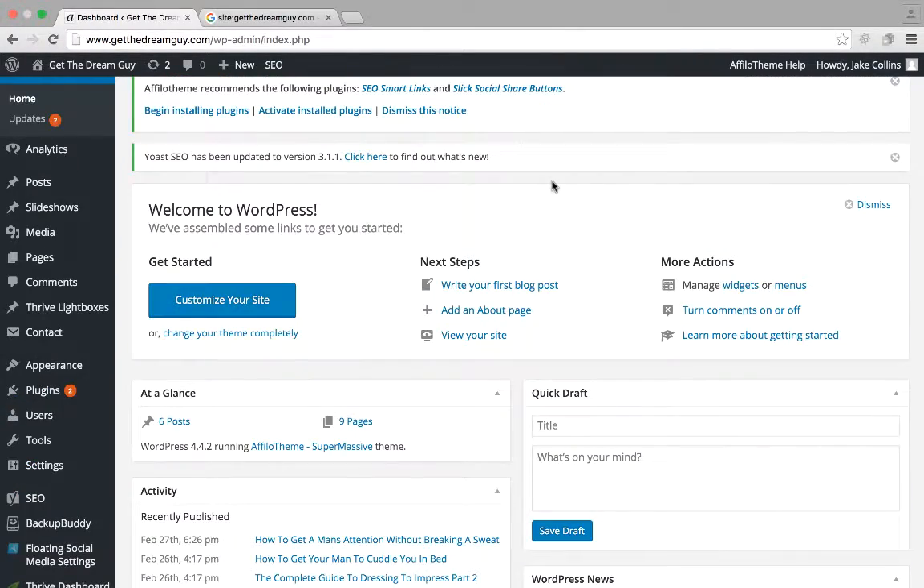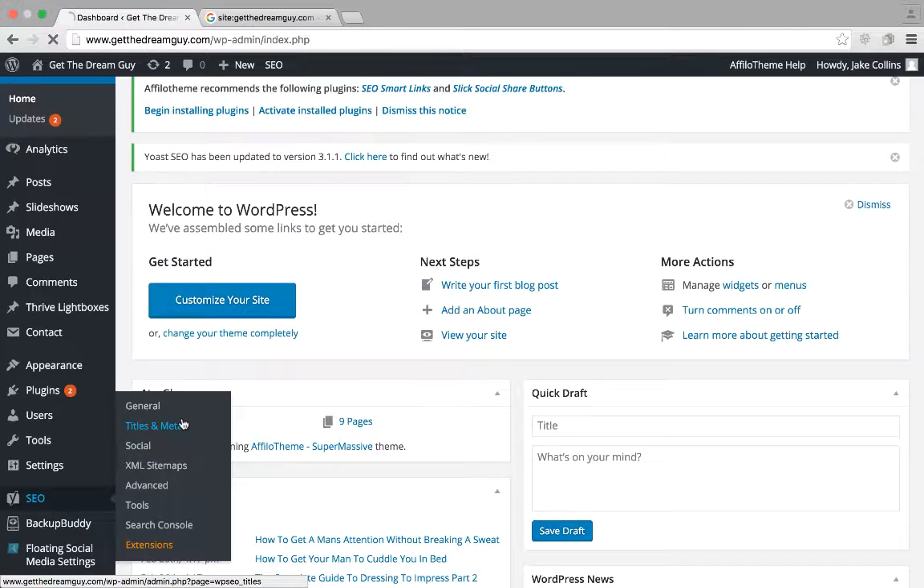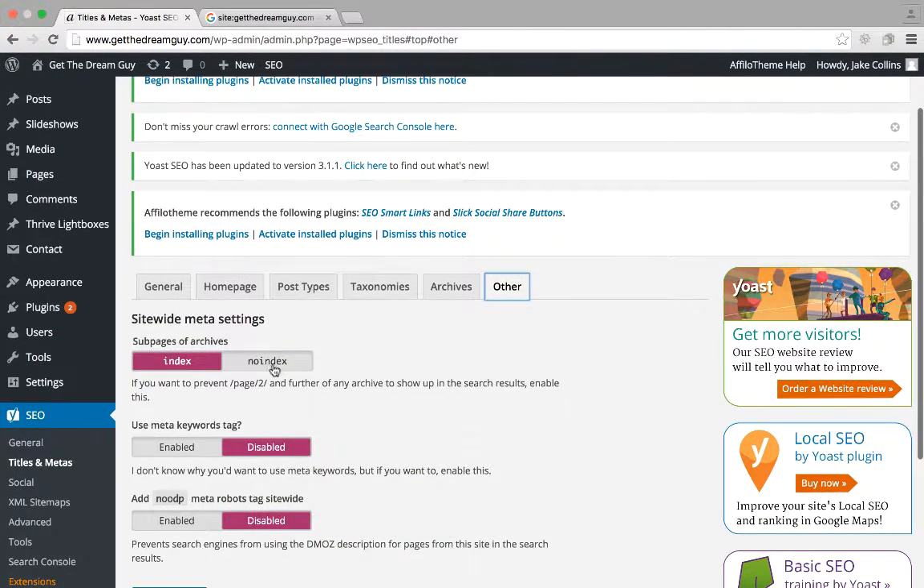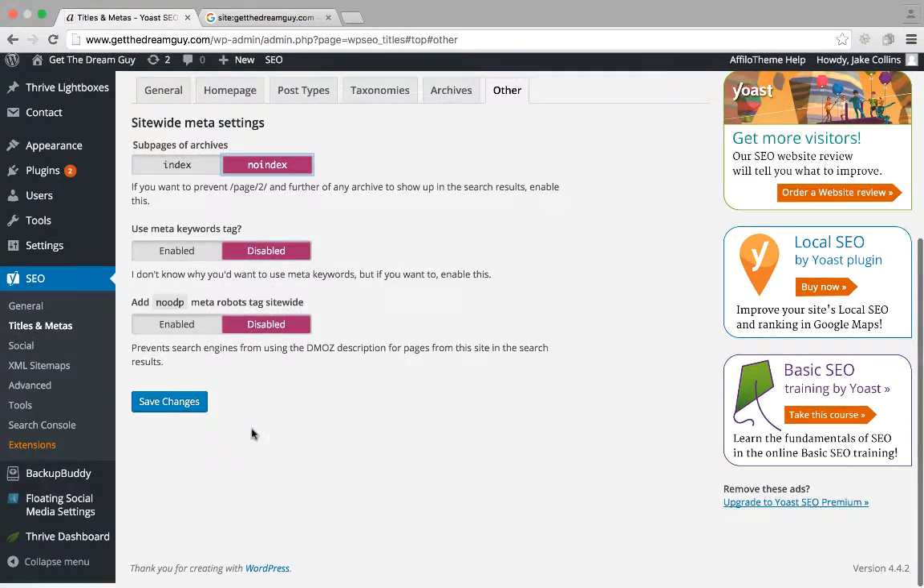So now that we've installed the Yoast SEO plugin, we're going to make some good changes that's going to help us with our on-site SEO. So head over to SEO here and then click titles and metas. First thing we're going to do is head over to other, and then we're going to click no index the subpages of archives, and then hit save changes.